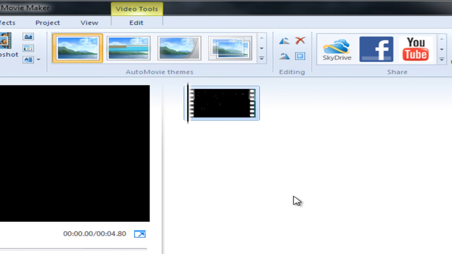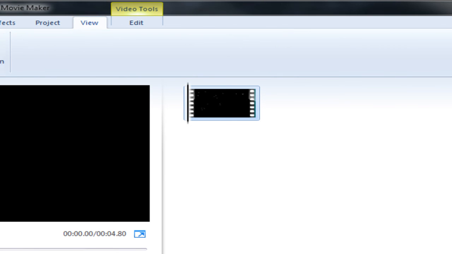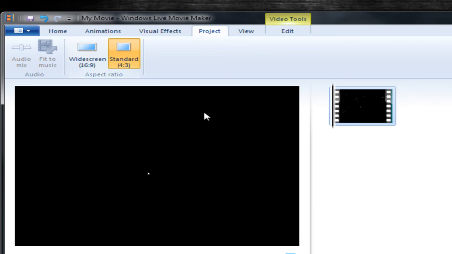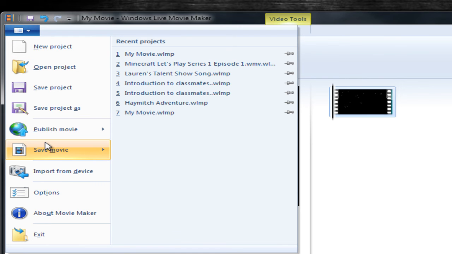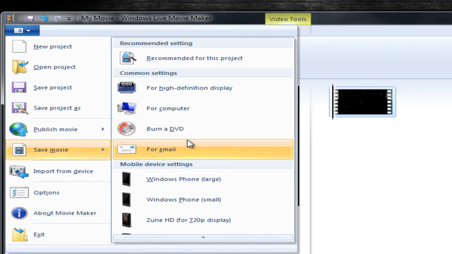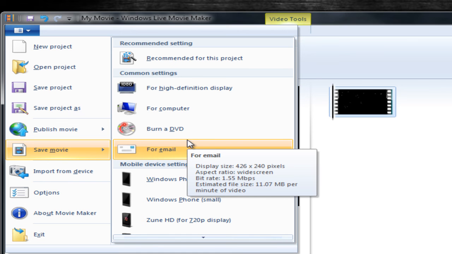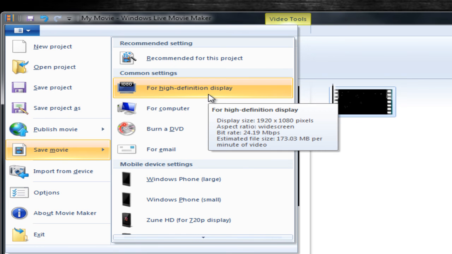Okay, once you get your videos in there, go over to Project. And notice mine's already set to widescreen. Most times it's going to be set to standard. Switch it over to widescreen because that's the best for YouTube. And then when you get done editing everything, go over here to the side and hit Save Movie. And if you've got it on widescreen, this right here will work for high definition. If it's not on widescreen, then it's not going to look right.